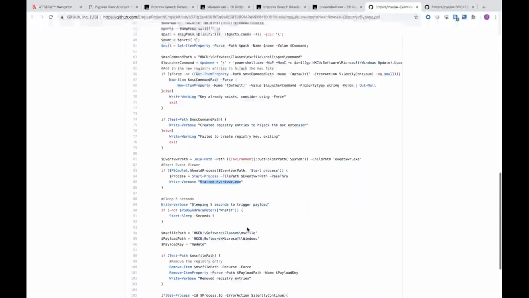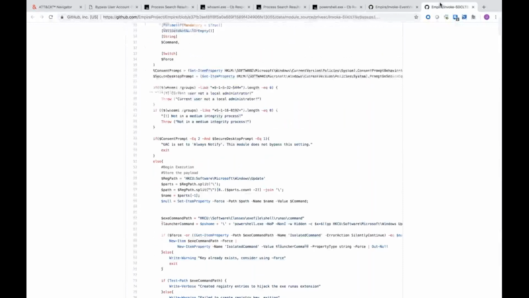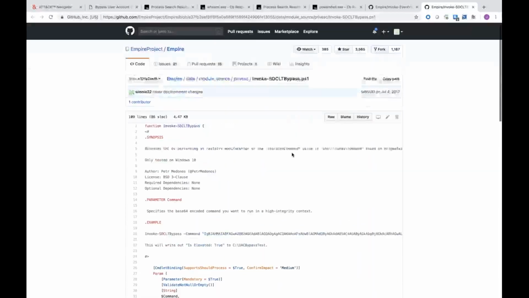And so both of these are open source. They're in the PowerShell Empire source. And I would highly recommend, when you're doing this hunting, definitely go read the manual, go read into this stuff. You'll learn a lot from it.